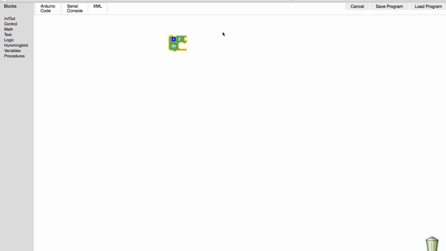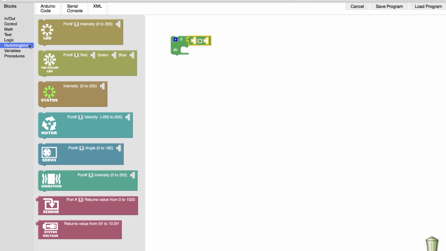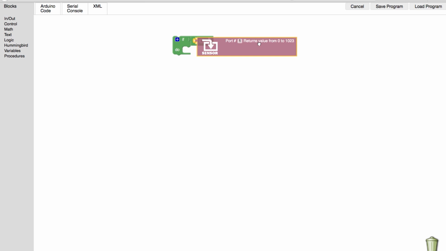We want the light to turn on if the distance is less than a certain amount. Click Logic and connect the comparison block, or the equal block, to the side of the if block. Distance sensor readings get larger when objects are closer. Click the comparison block and select Greater Than. Now we need to read the distance sensor. Click the Hummingbird option and place a red sensor block to the left of the greater than sign. Add a number block to the other side and set it to 500. This is the threshold required for the red light to turn on.